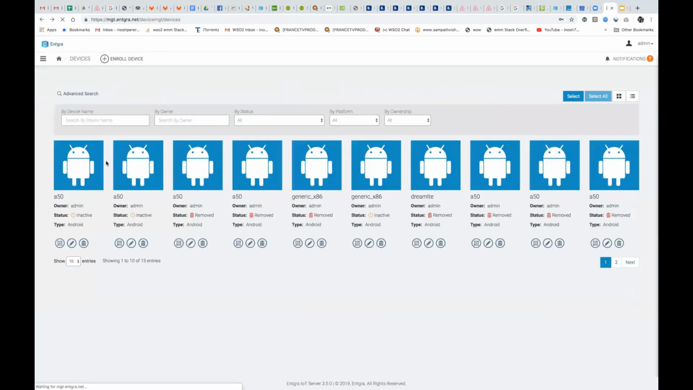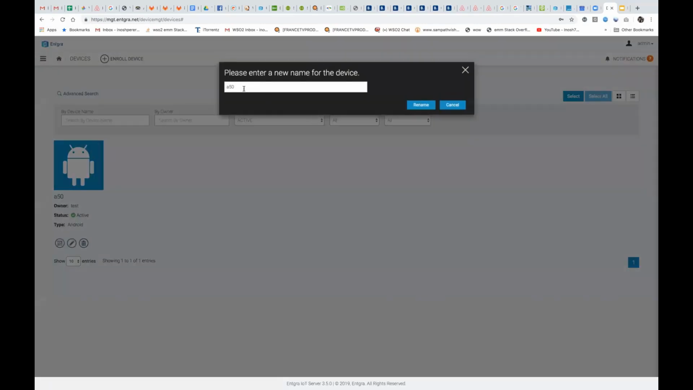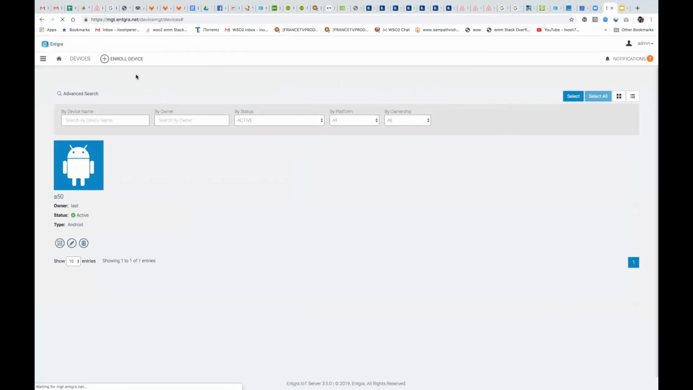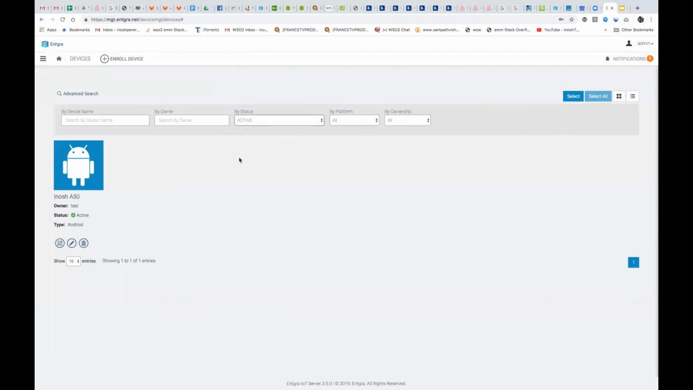Another thing that you can do is if you want to give a specific name to this device, you can rename this device. You can basically rename the device to something that you can internally correlate and map. So that can be done to identify devices if that is something useful for you.